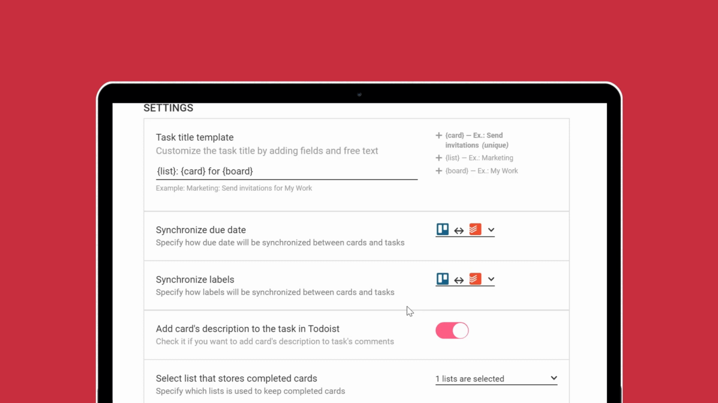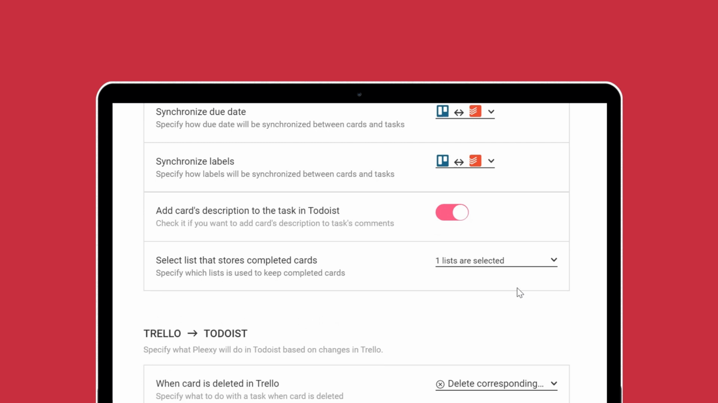You have the same four options for synchronizing labels. This section lets you specify how labels will be synchronized between cards and tasks. Again, I'm going to synchronize my labels two-way. You can also toggle on Add Card Description as tasks comment in Todoist if you want Pleexy to show Trello card descriptions in task comments in Todoist.